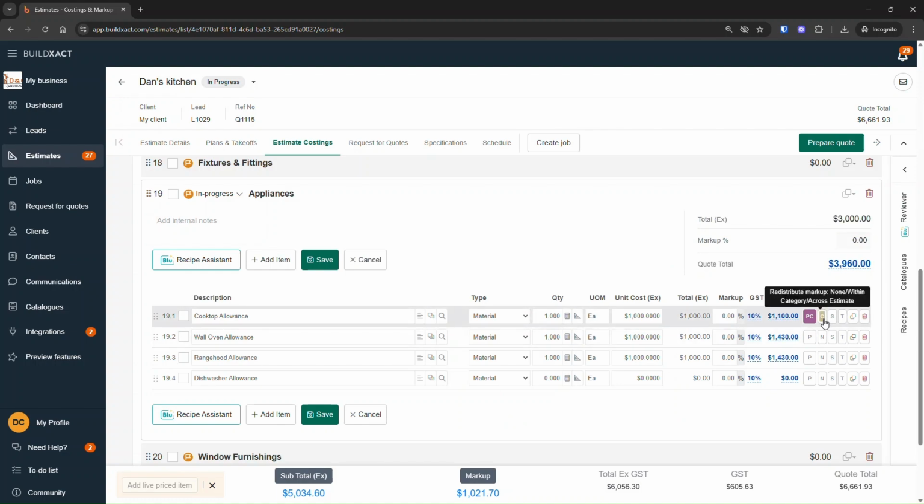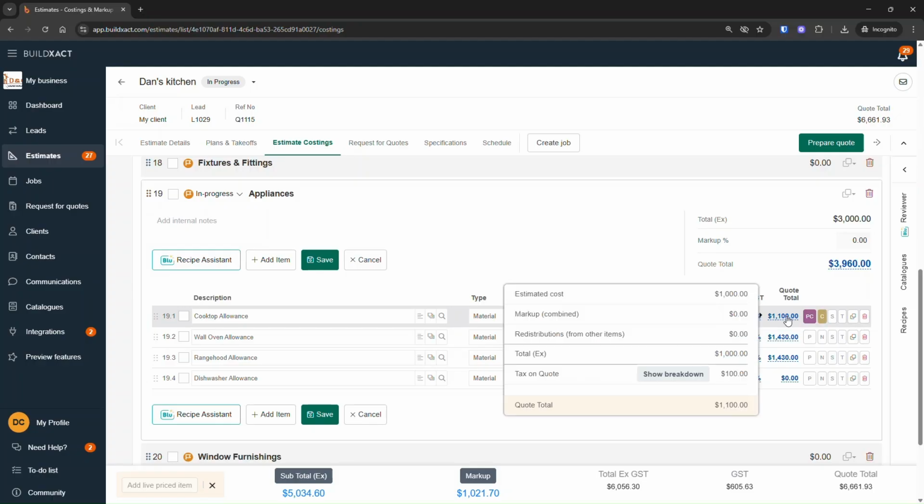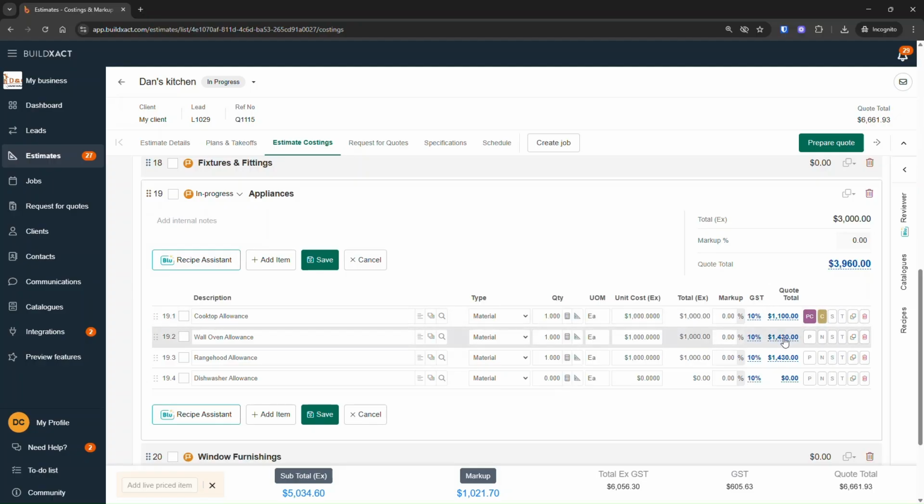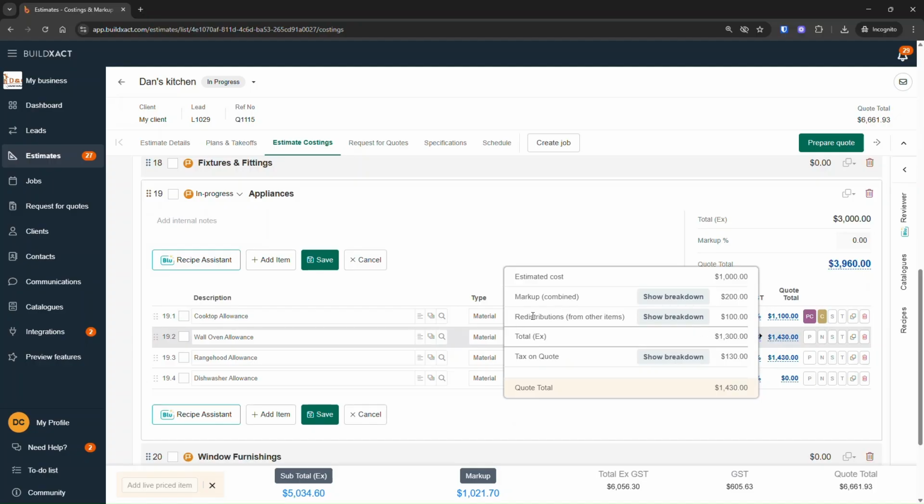C, which is the default, means move the markup to other stuff in the same category. So you'll see this item has no markup because the markup has been pushed into the other items. And if I click on those, I'll see redistribution from other items, show breakdown. It's inheriting, if you like, $100 from the cooktop.